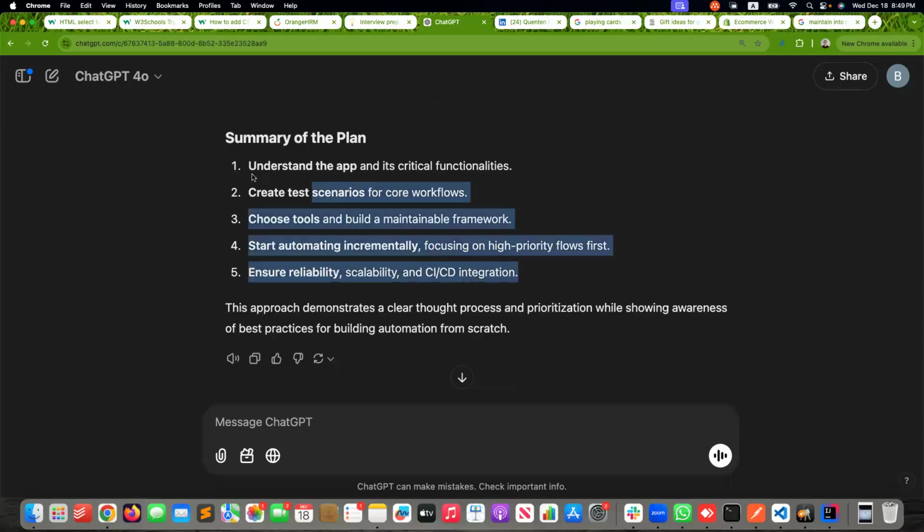Oh, this was pretty close to what I gave as an approach. Understand the application and its critical functionalities, create test scenarios, which is the smoke test, choose the tools, understand the tools and technologies, basically, right? And it's okay, this part, don't worry.